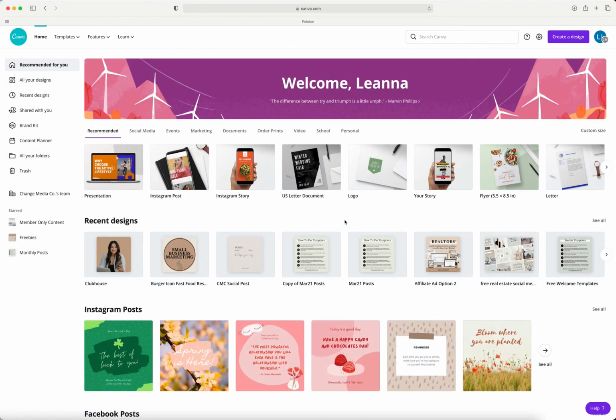So that is a quick overview of the Canva dashboard and how to navigate it. For the most part, you'll probably go straight into All your designs, or maybe just search in Canva, but it's a great overview so that if you wanted to dive a little bit deeper, you at least know where things are in Canva and can easily find them.